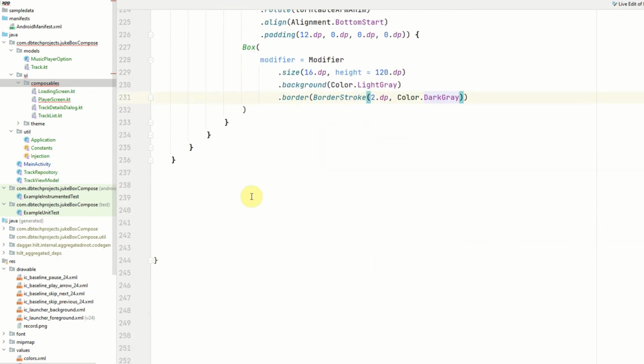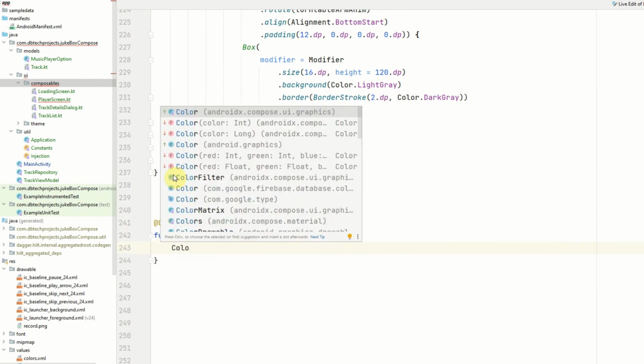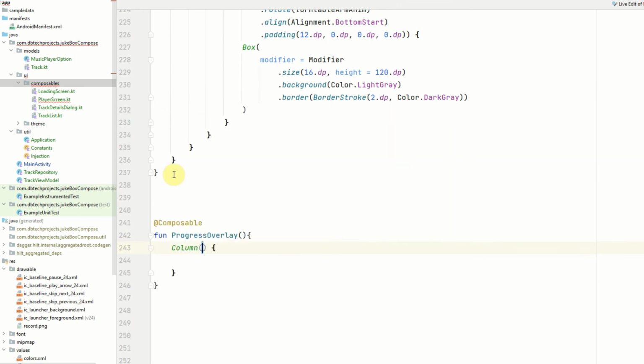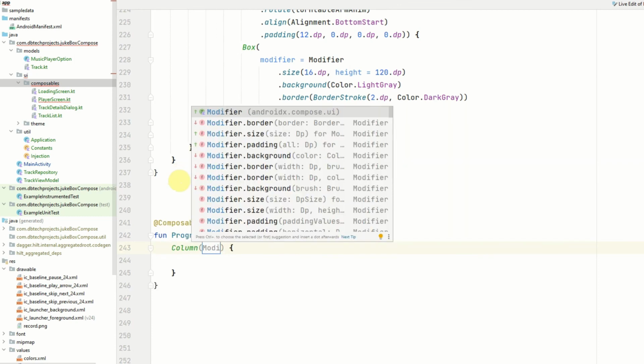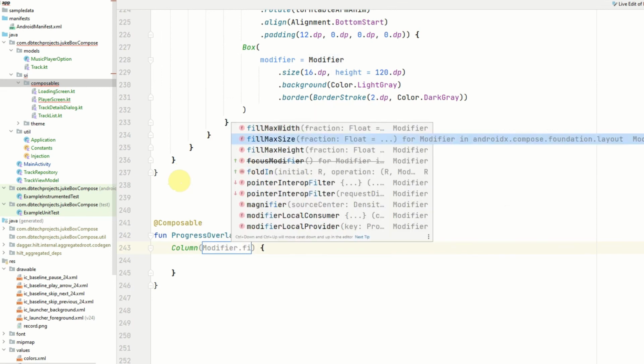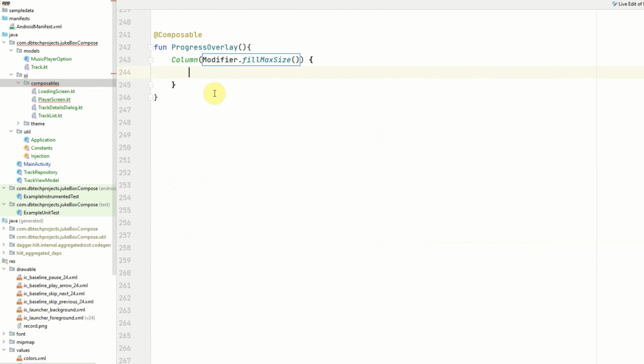And after that, we just need to create our progress overlay, which is another composable. And this will just go over the player just to show that we are buffering a track. And that will be called progress overlay. It won't take any parameters, and it will just be a column with a modifier for filling the max size. Then inside here, we want a box.